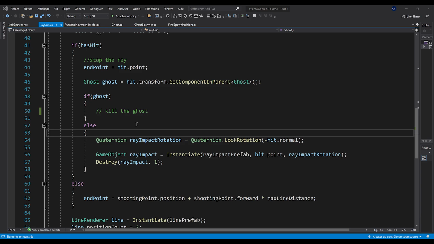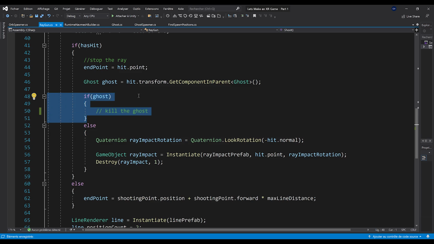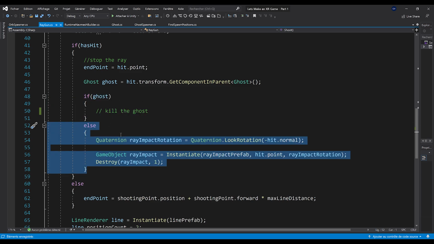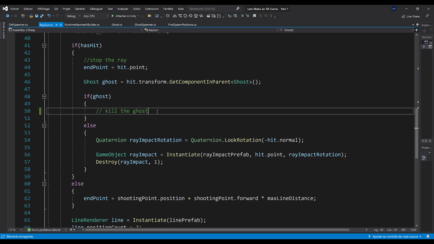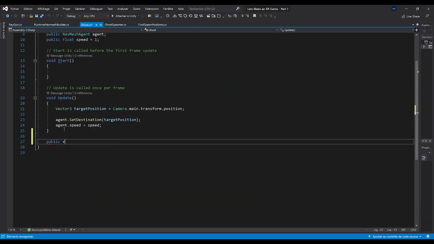Okay, so at this point we have two use cases, one where our ray gun finds a ghost and another where it finds something that is not a ghost. And at this point we need to call here a kill function on the ghost that will be able to animate our ghost and then to destroy it. So for this, let's simply press on the control key and click over there on the ghost component to directly go in the script to add this function. And now I'm going to call a public void function called Kill.